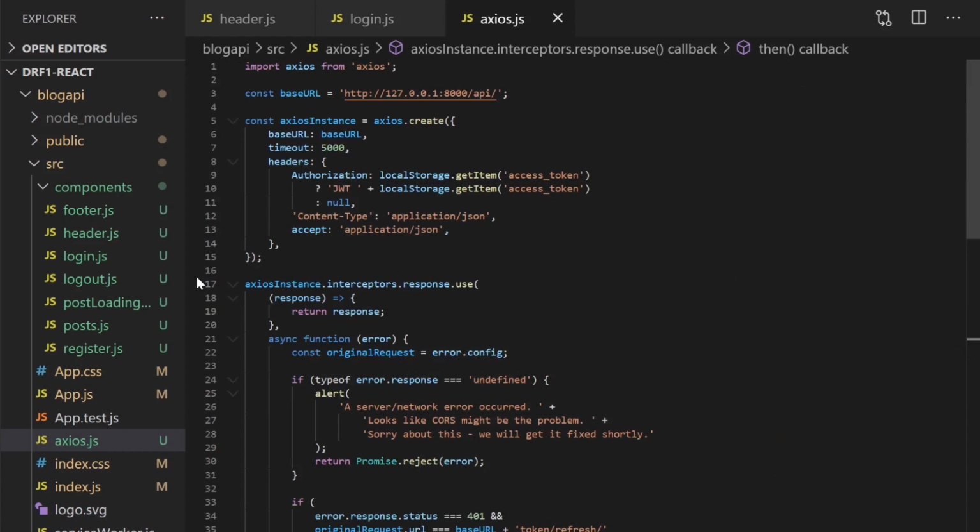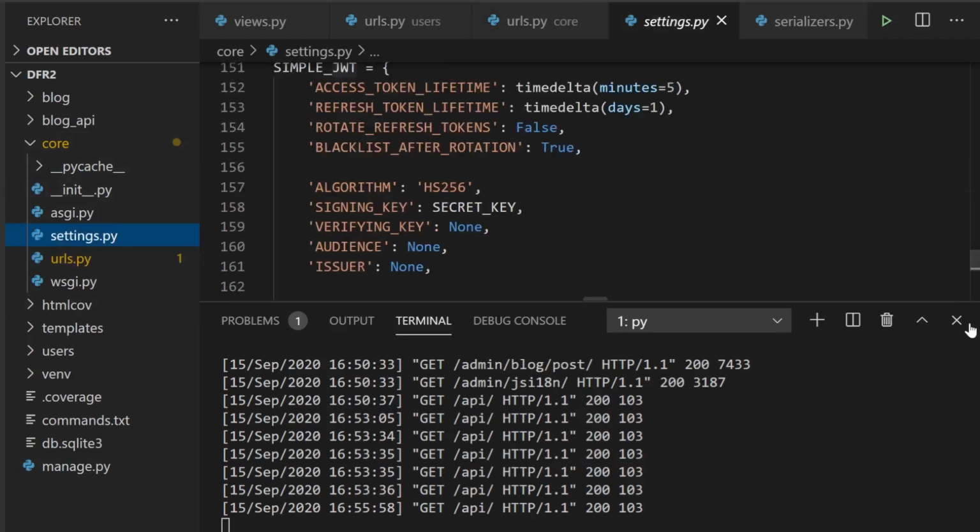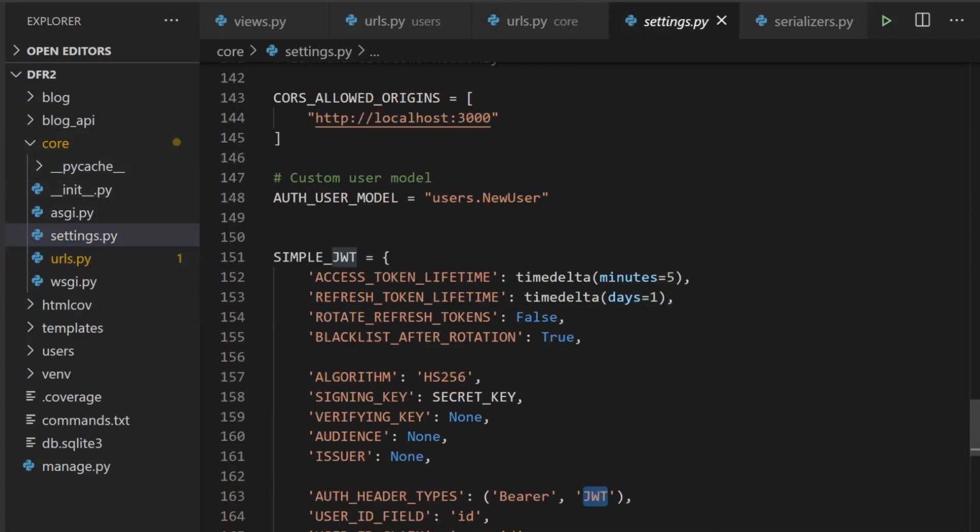So it's hard to simulate this. So let's just go into our settings, and let's just make the refresh token, say just 1 minute, for example.